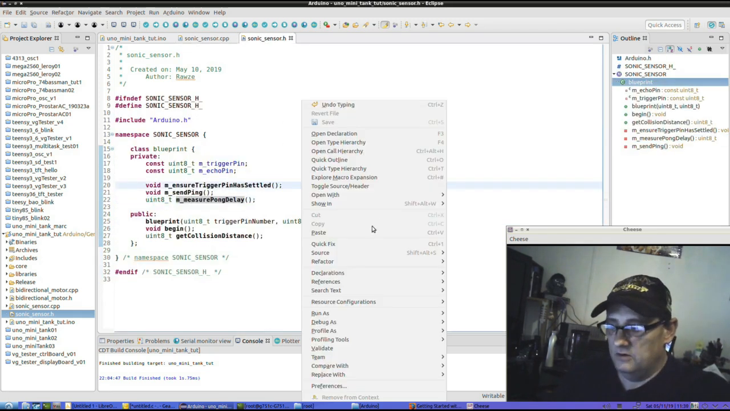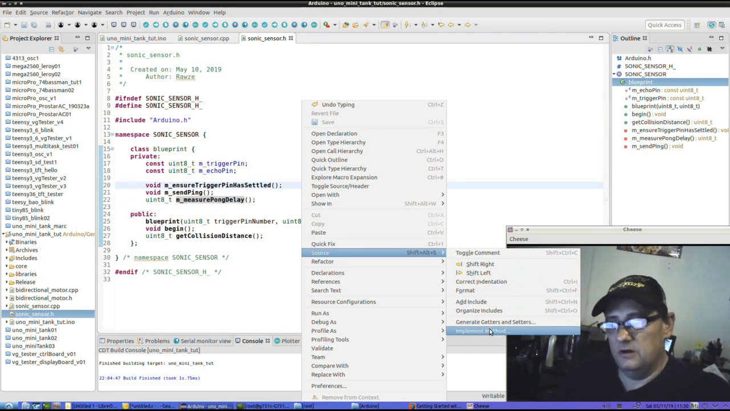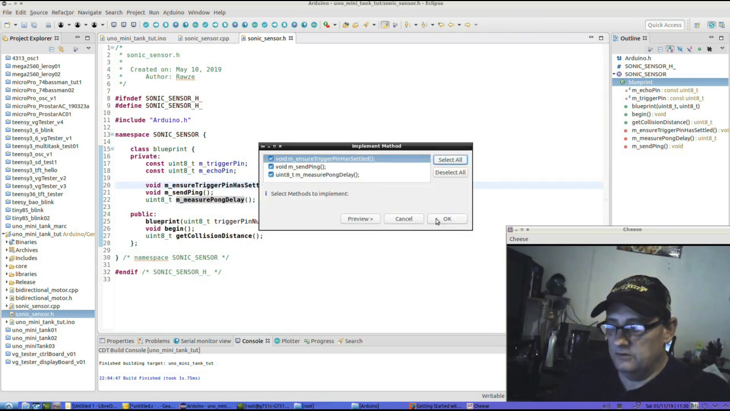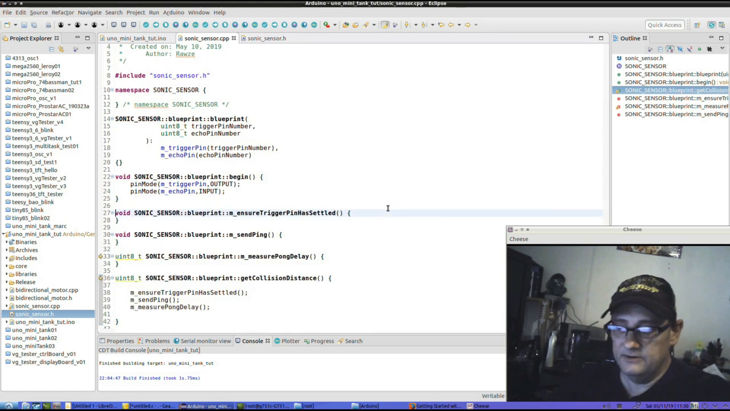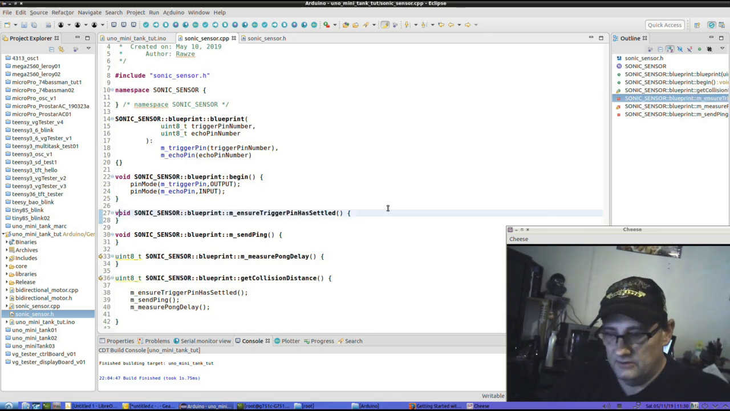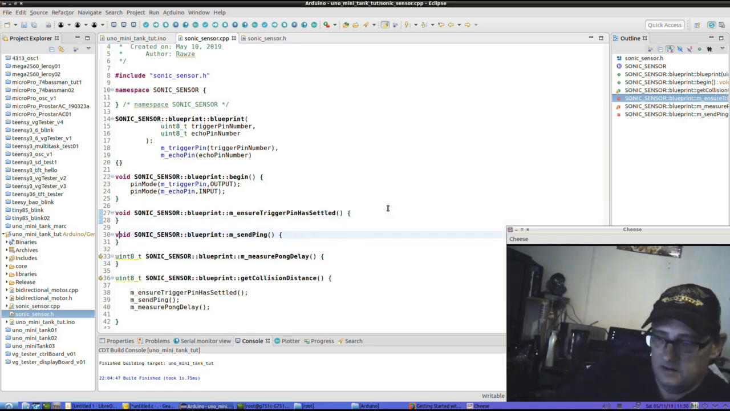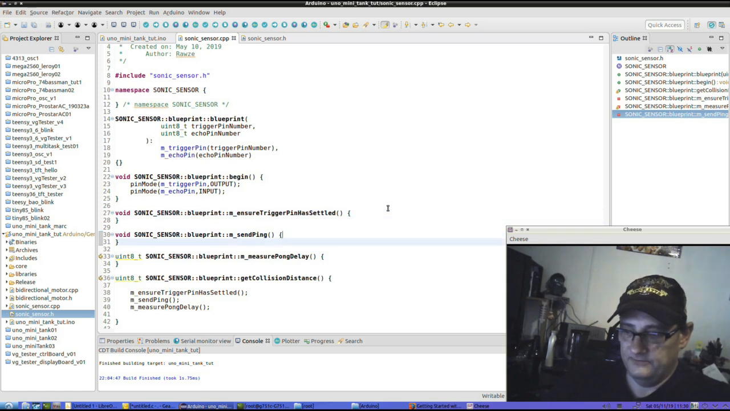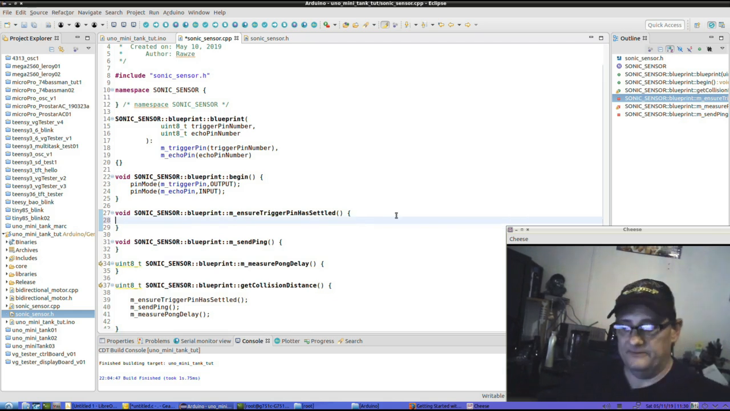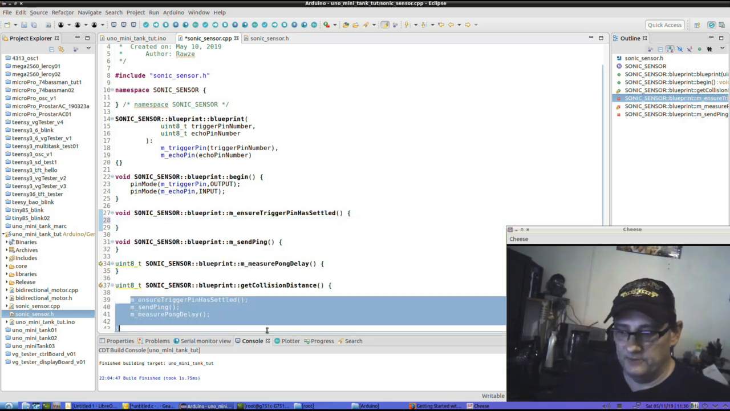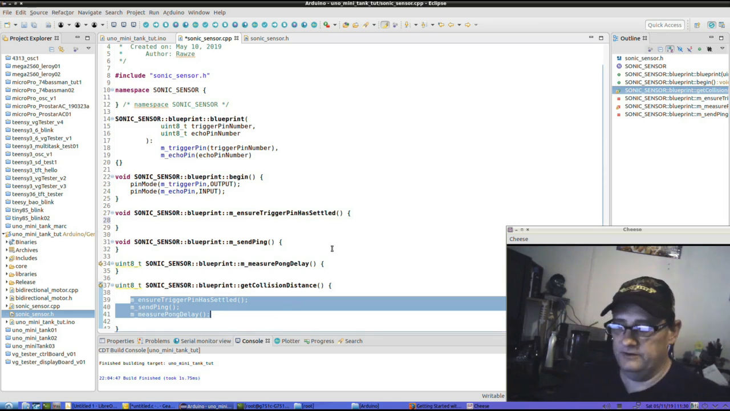So we go to our trusty source implement method because I like Eclipse. Select all, and you can manually type this out. By the way, I keep using this automated function, but you can manually type out this line, the sonic sensor blueprint measure, here's how you do this, here's the context for this, private function or whatever you want to manipulate. Ensure trigger pin is settled. Measure send ping and measure pong delay. Now, that's going to put life to our homemade custom descriptions of what we're doing in this collision routine.